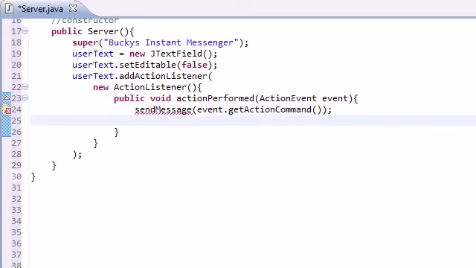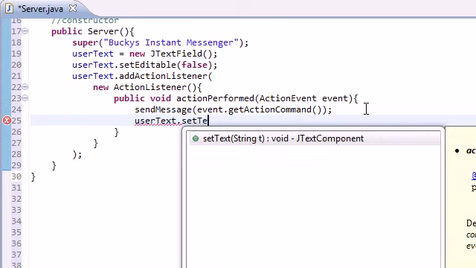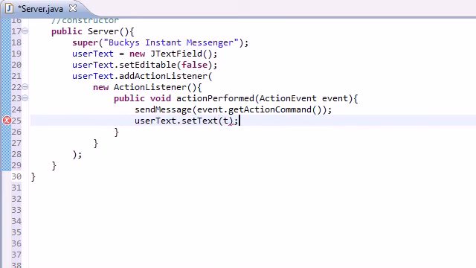So after we send the message, what we actually want to do is set user text, which is that text field, set text equal to nothing. Now, why do we want to set this equal to nothing?